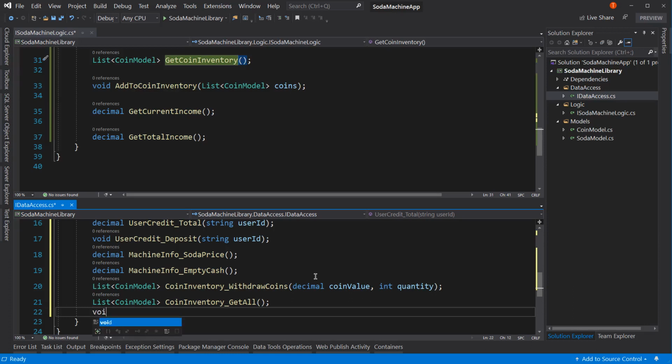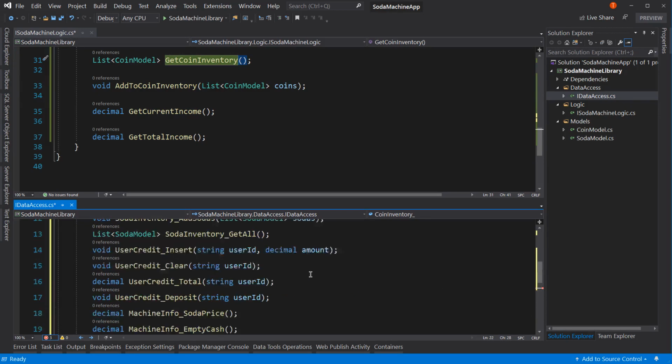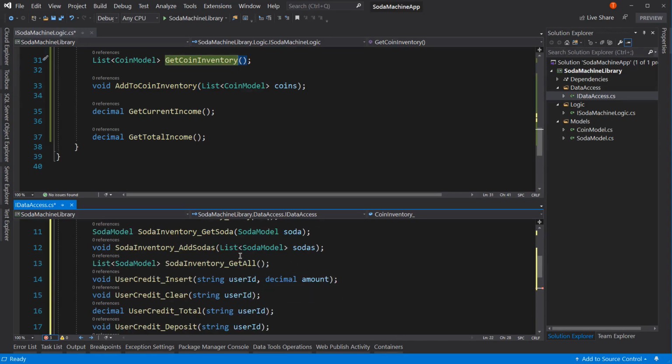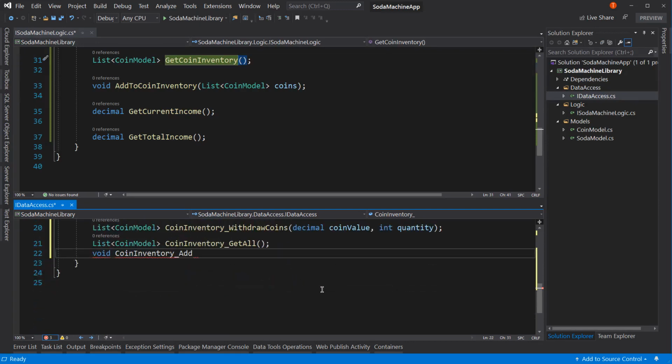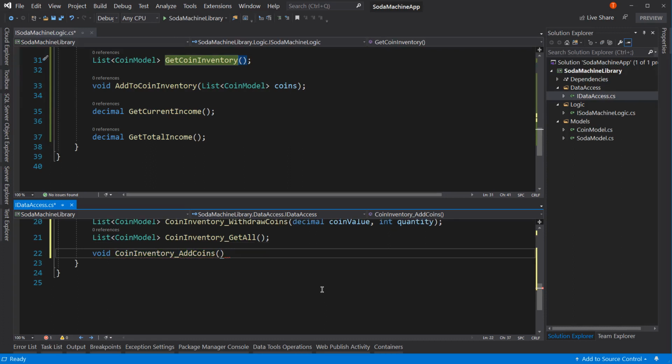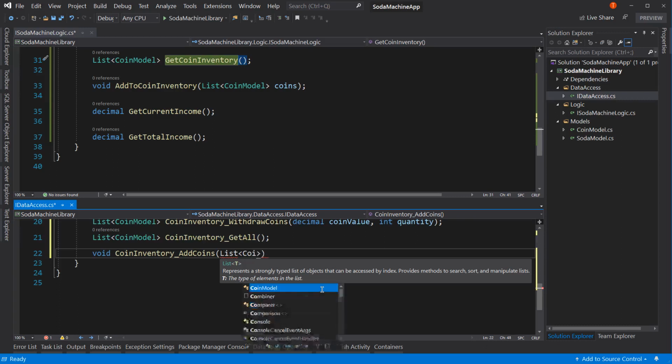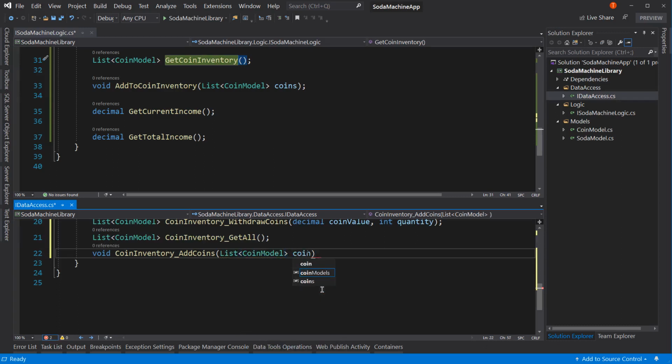So now we have add to coin inventory. So let's do a void coin inventory underscore, and what do we call it up here? We added sodas. We call it add sodas. So add coins. And we're going to say a list of coin model coins. Wow, that is a serious mental block for me. For whatever reason, I can't stop putting a T at the end of coin.